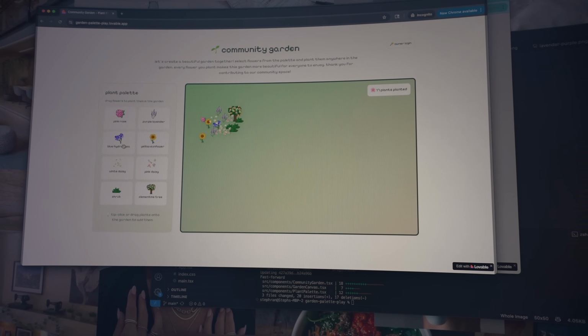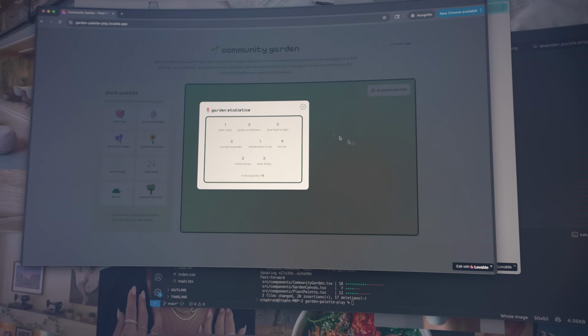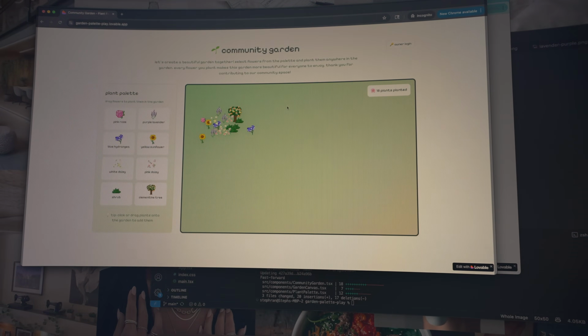Okay, anyways, so you can drag the flowers to add it, or you can click it and then boom. Click it and then boom. So put it anywhere on the screen, and then you can click this little plants planted button and it'll show you the actual count of all the plants. Yeah, that's pretty much it.